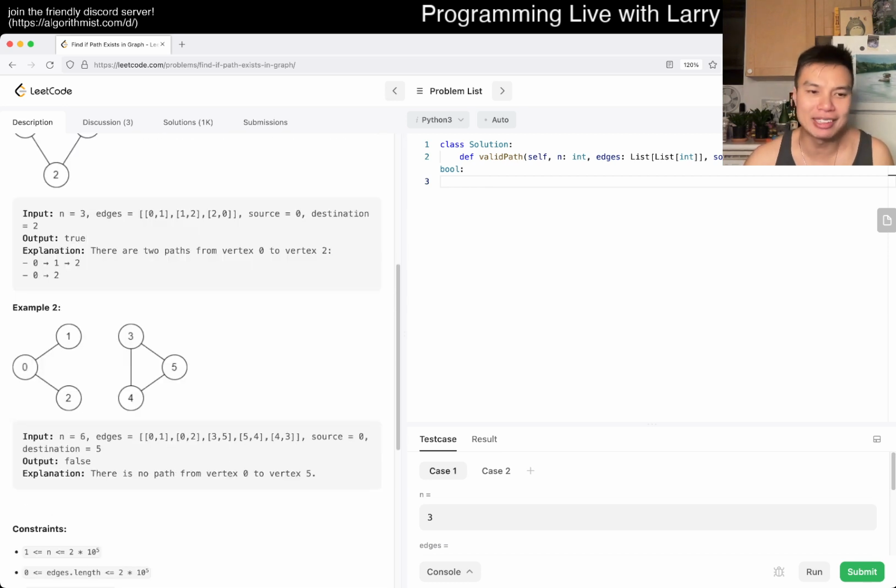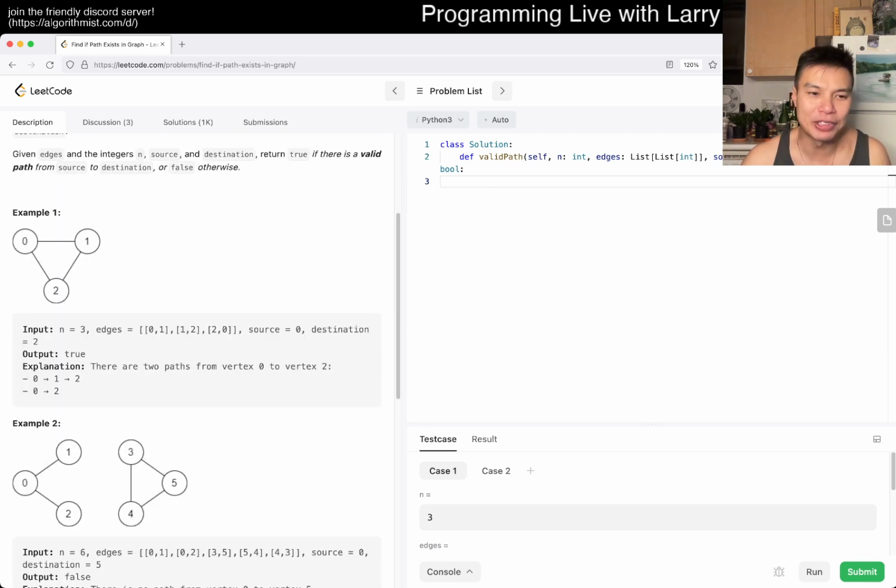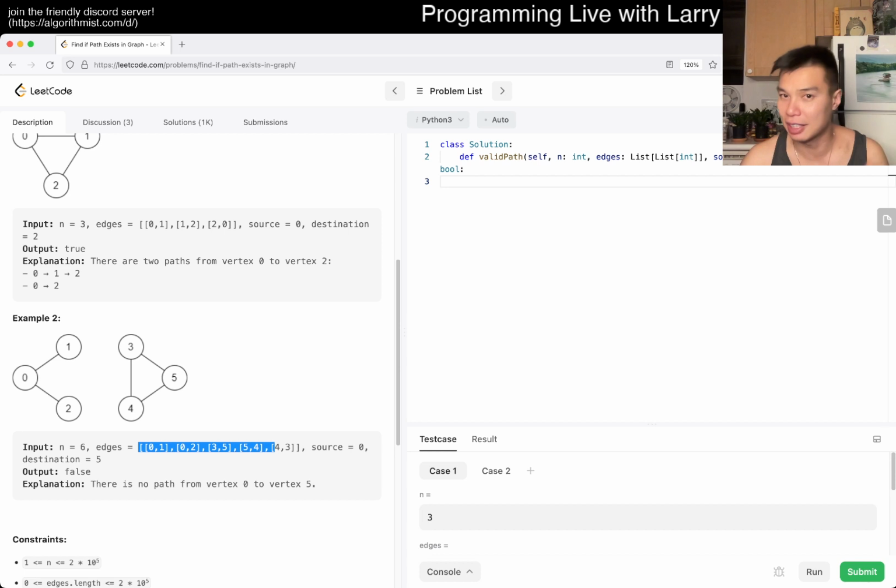Though I would also say that, to be honest, when you're given an edge list like this, it does make it easier to use union find. That's the only point I wanted to make. Otherwise, it is easier to do depth first search from an adjacency list. And so we'll build that list out.